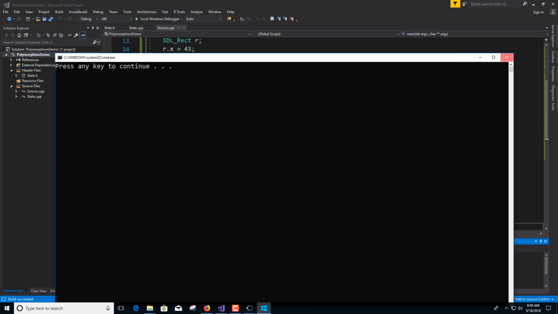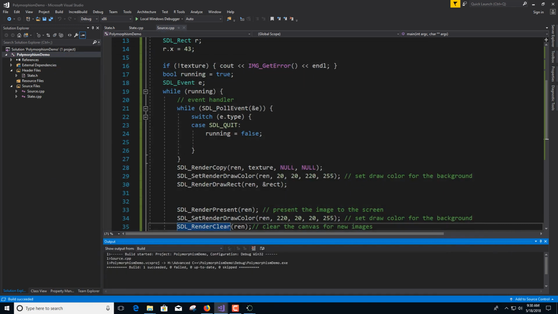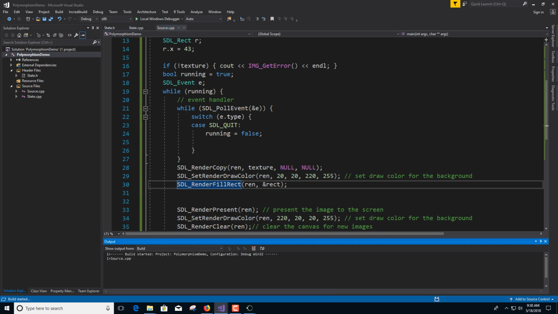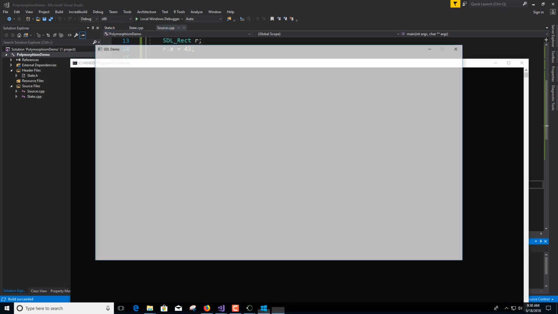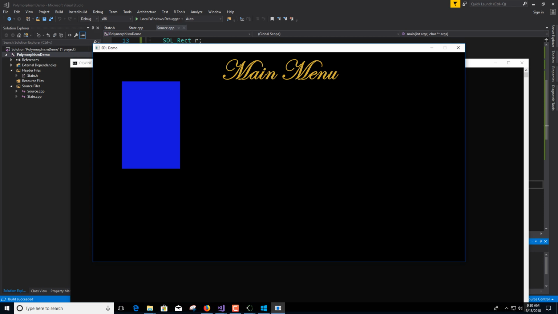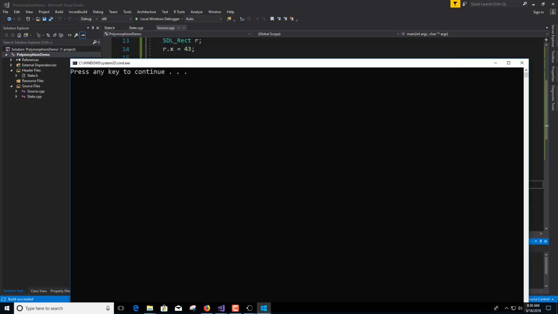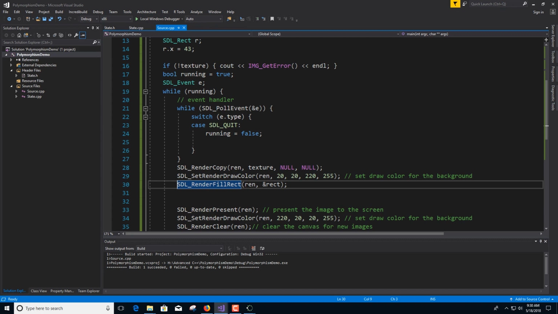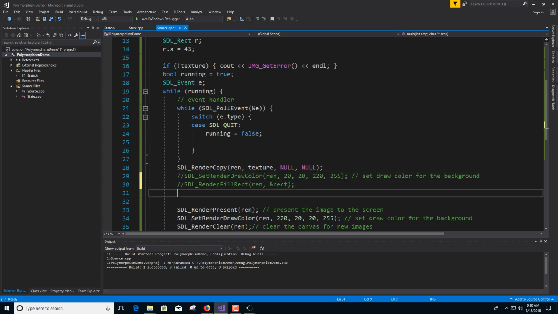If you want it solid, instead of draw rect, you can do fill rect. And fill rect will give you a solid rectangle. Alright, you don't have to do either of those, so I'm going to comment those out.